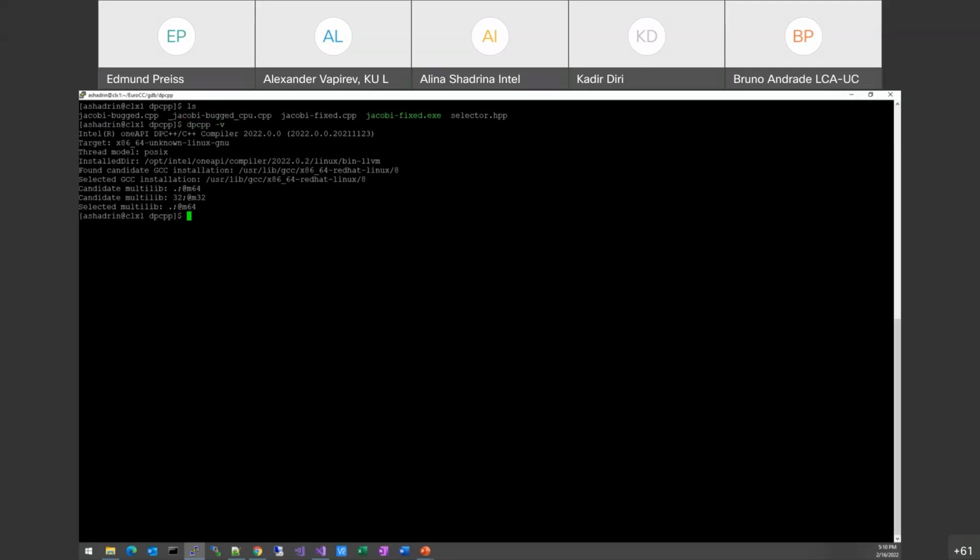And I'm going to show you a screen. There are two files, Jacobi bugged and Jacobi fixed CPP. And there are 3 bugs. 2 of them you need to fix on CPU, and the third one is on GPU. I recommend following the order of bugs: first fix bug 1, then bug 2, and then switch to GPU. We will fix only one bug. I have already prepared the environment, but I remind you again that you need to source oneAPI variables first. So the environment is ready.